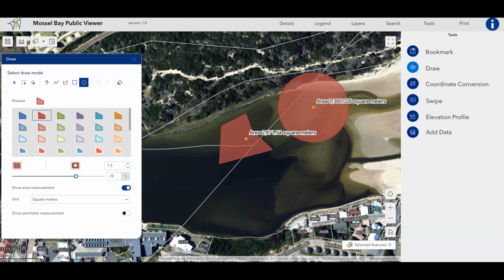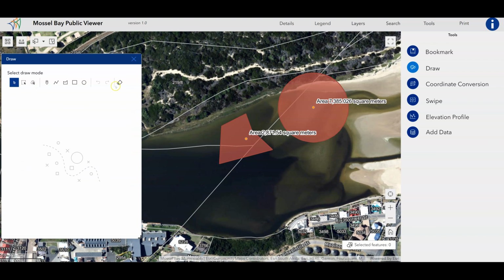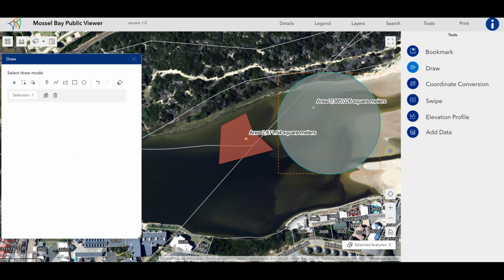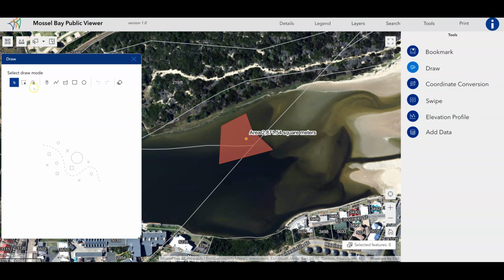Right. And if we only want to delete, say for example, the circle, we can then go and select the circle. We can either make it bigger or smaller. And we can delete it. Right? Or we can select the polygon and we can duplicate it. So we can put a polygon on top of a polygon. And if we want to delete the second polygon, we can just simply click delete. And if we want to clear all our drawings, then we can just click on the clear all button.